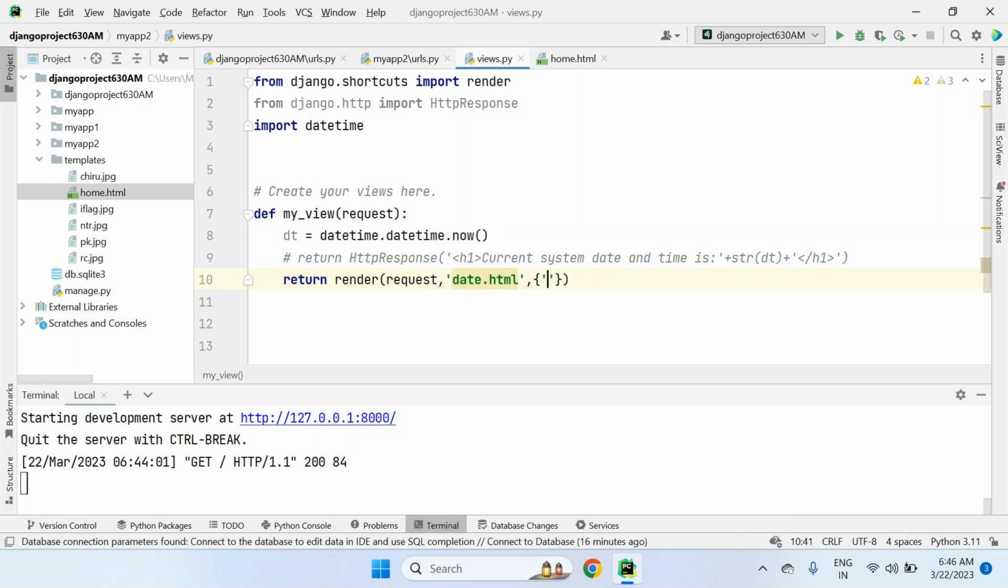We can say dt colon dt. So observe here, we are sending this data, datetime.now, to the HTML template like date.html. What we are sending means this dt. This dt is this value, and this is the key. So this is called context. Context should always be in the form of a dictionary. Dictionary means key and value pairs are there. So this key we need to access in date.html.